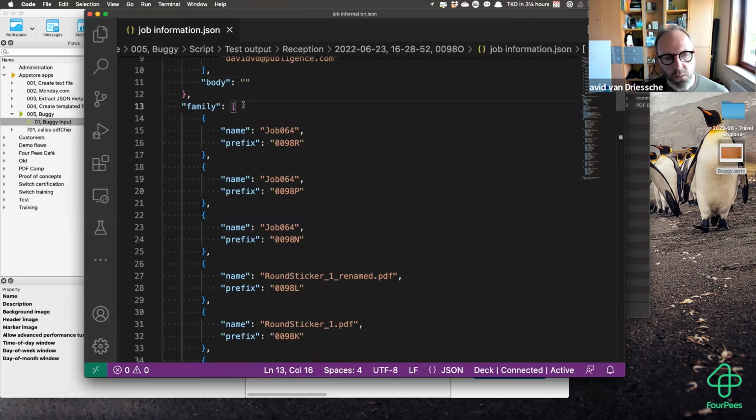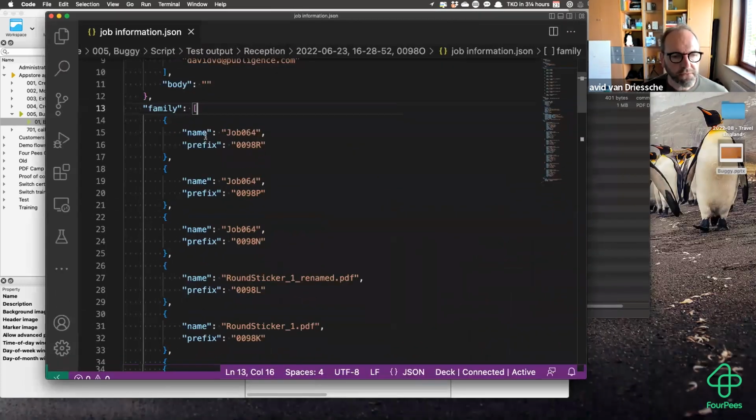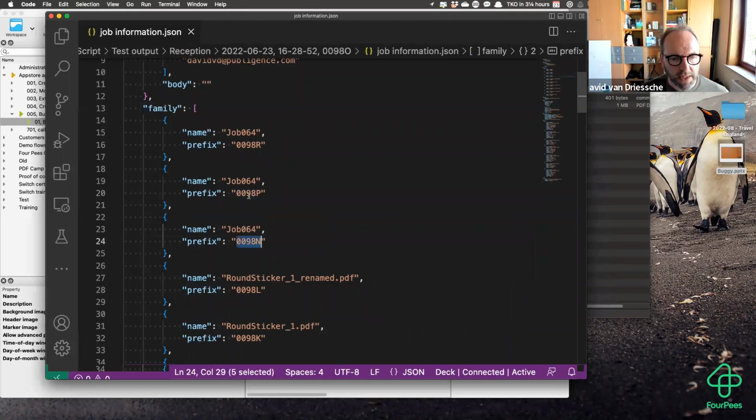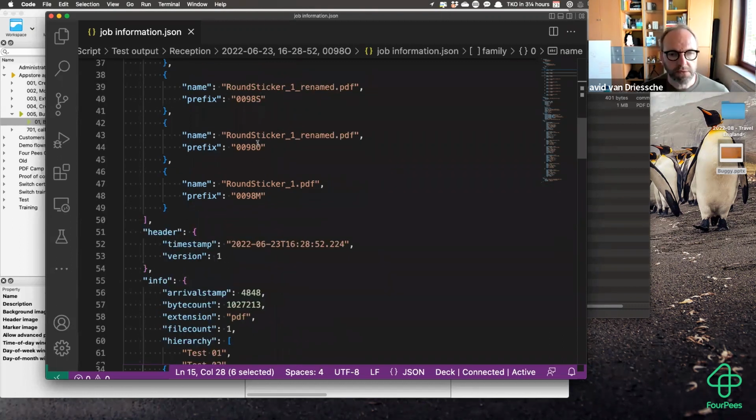Maybe you're not aware of the job family concept, but job family means that if I have a job here that is copied, actually, I create 2 jobs, and these 2 jobs have 2 different unique IDs. But internally, Switch keeps track of the fact that they originate from the same job, that they are in the same family, if you want. So this JSON file gives you the unique ID and the name of all of the jobs that are in the same job family. So I can see that this job that I'm looking at here is part of a family of jobs, and I can see all the names here.